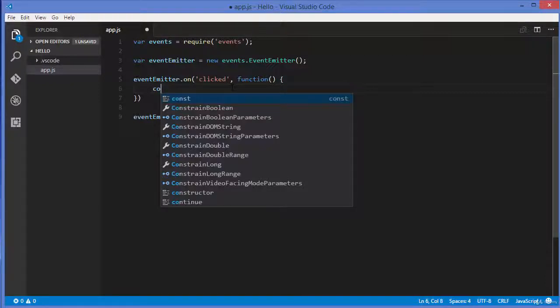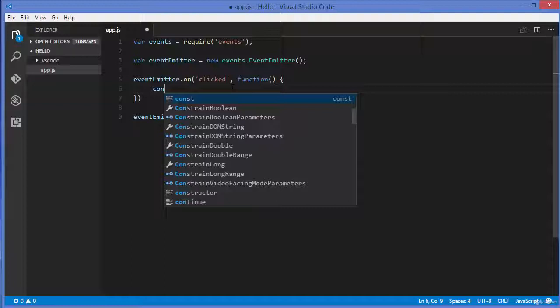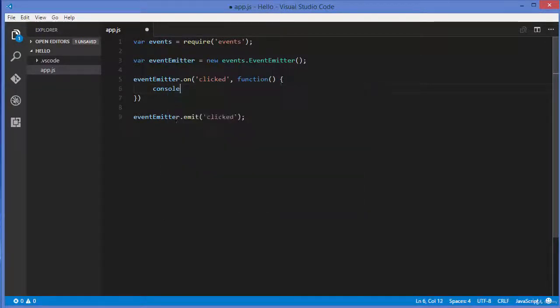For example, I will just console log something. Just write console dot log, and I will say something is clicked.